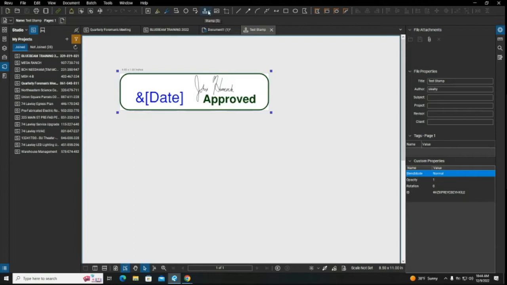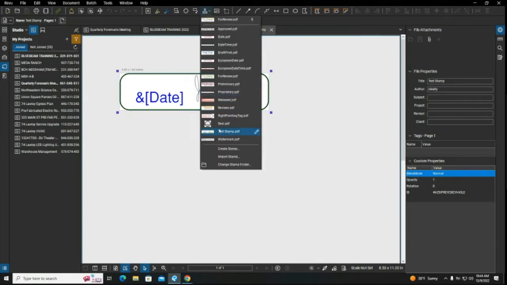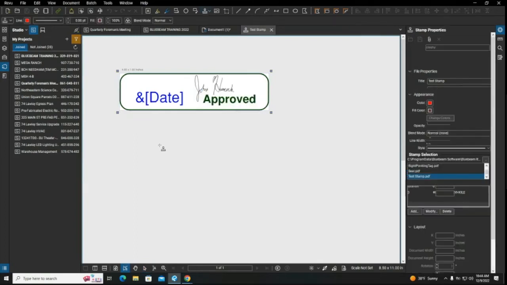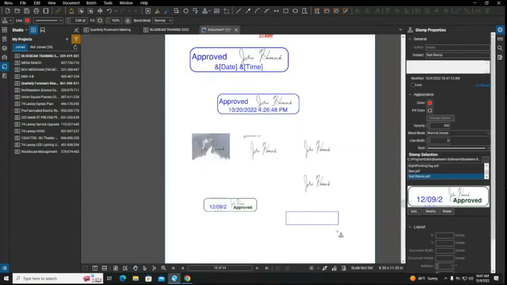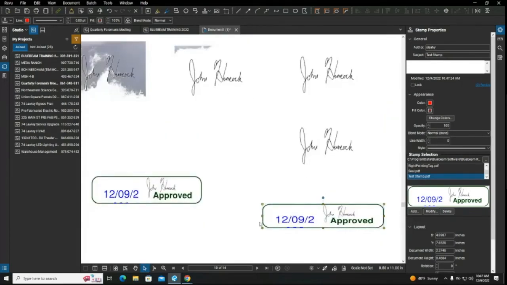So if I come back into my stamps, I have test stamp here. And if I click it, that's what it looks like. And it's still not working. Sorry, guys. Looks like I'm having some technical difficulties with this one again, but I don't want to spend too much time with stamp. We can definitely get into it a little bit more, but that's essentially what it is.